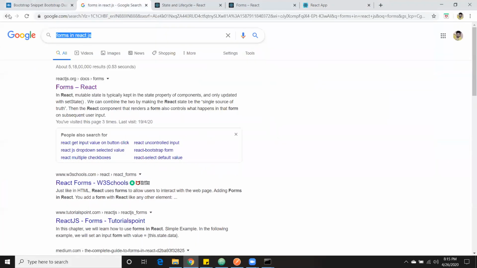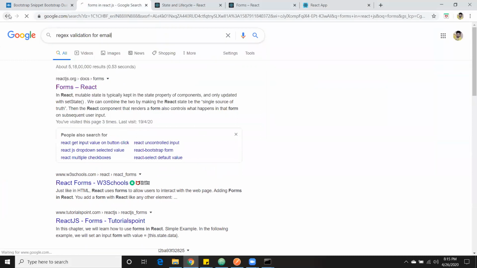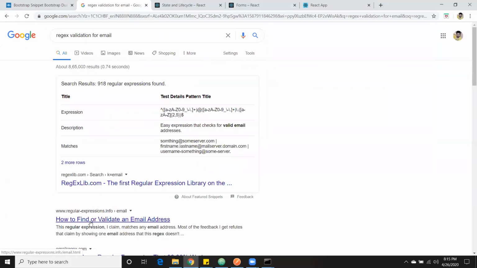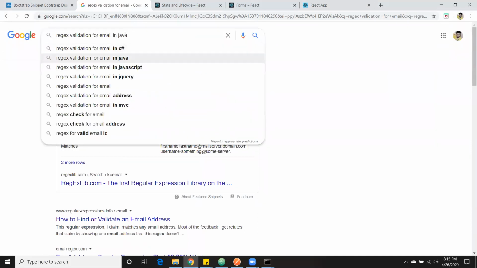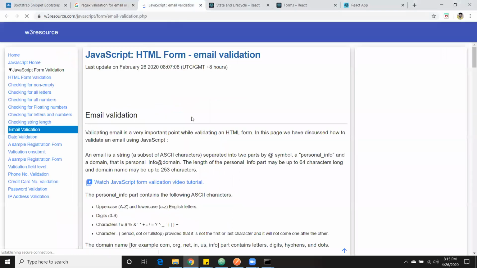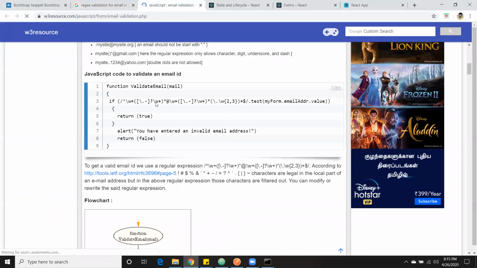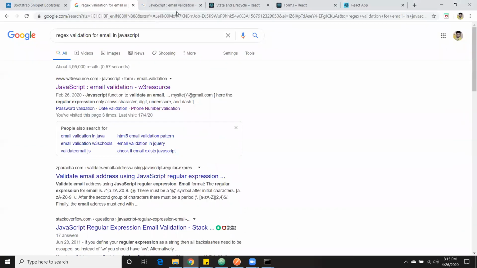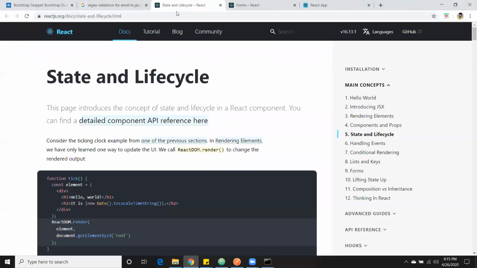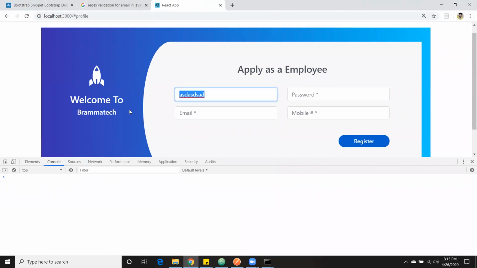I have the regex pattern, regex validation for email, JavaScript. Fine. If you need a perfect validation for your form, then follow the steps. Probably it will give some proper solutions to you, and it will make your sites more catchy. Okay, now we have created this one. Fine.